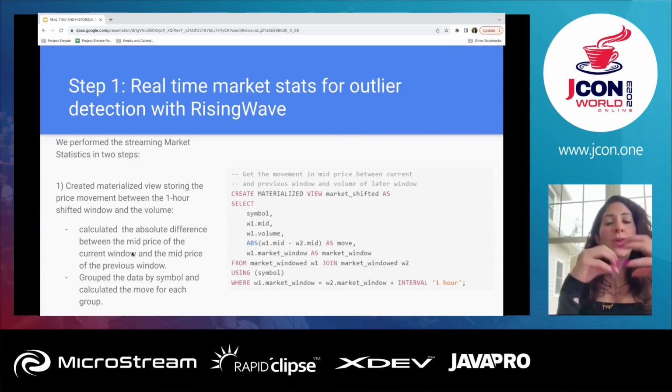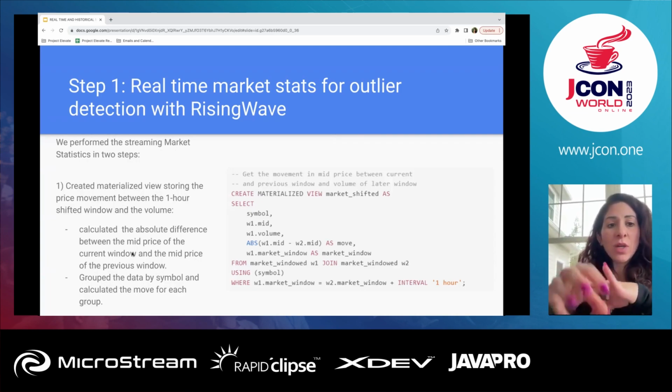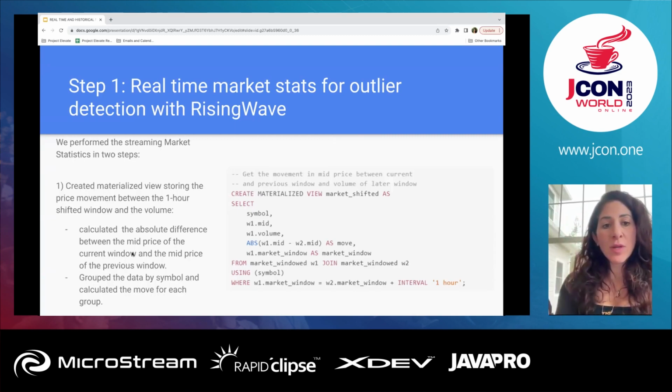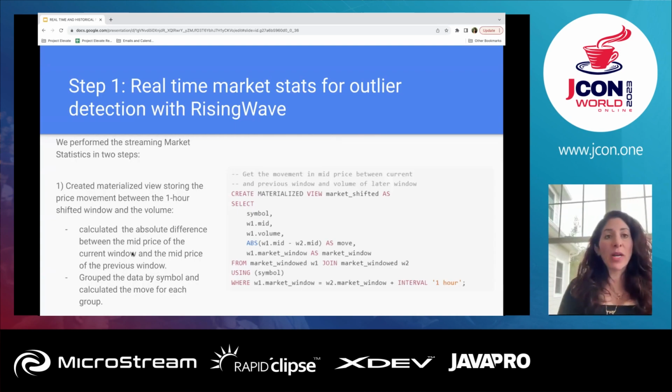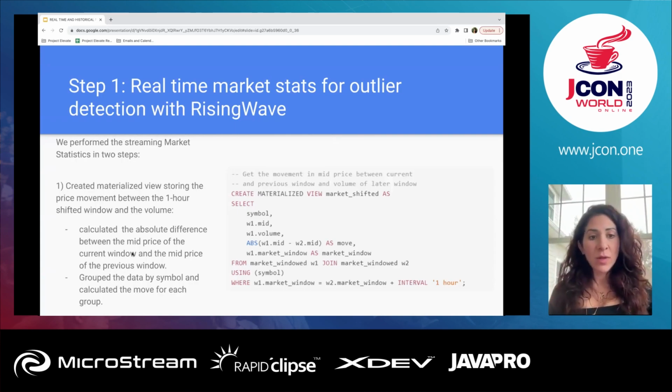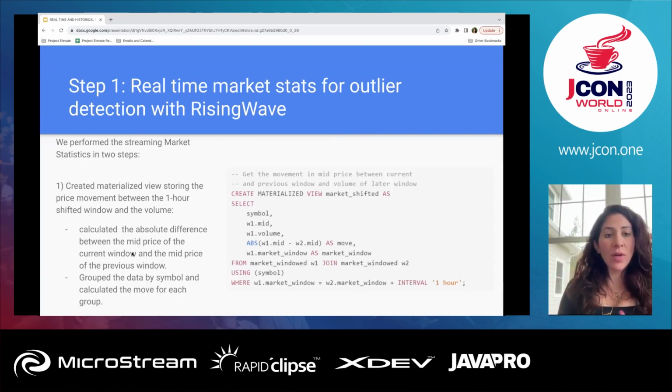One is we created a materialized view storing the price movement between the 1-hour shifted window and then the volume. And then we calculated the absolute difference between the mid price of the current window and the mid price of the previous window. And then we grouped the data by symbol and calculated the move for each group.